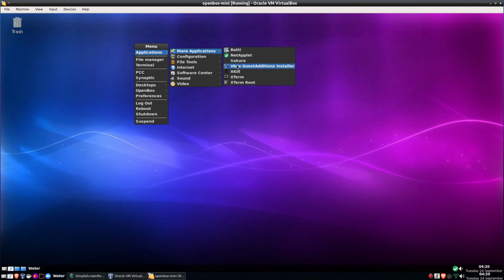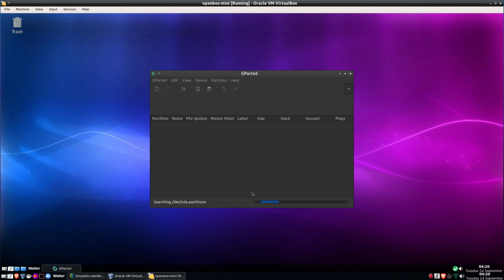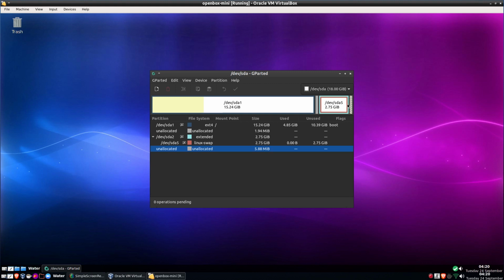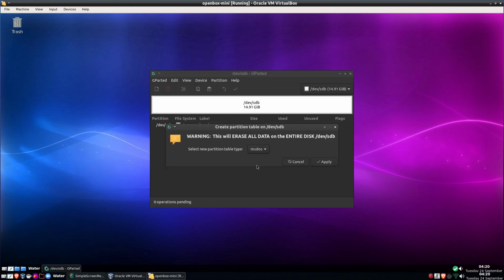More applications? No, it wasn't more applications, most likely. Gparted will do it. Yeah, STB did show up, and STB is the one that we want to wipe. So we'll create a partition table first. We'll make it DOS.